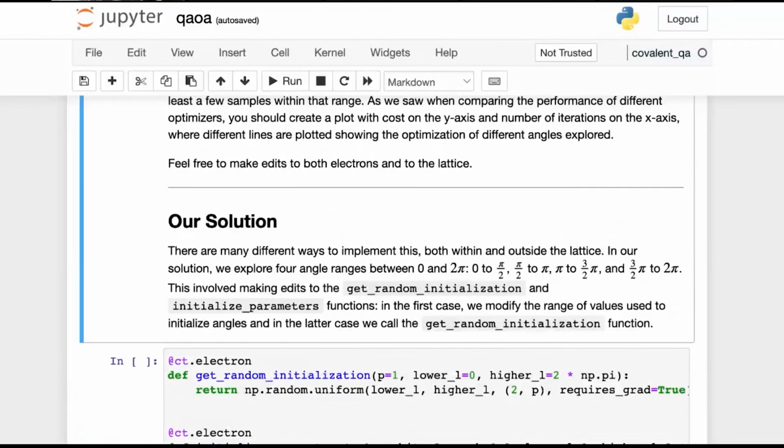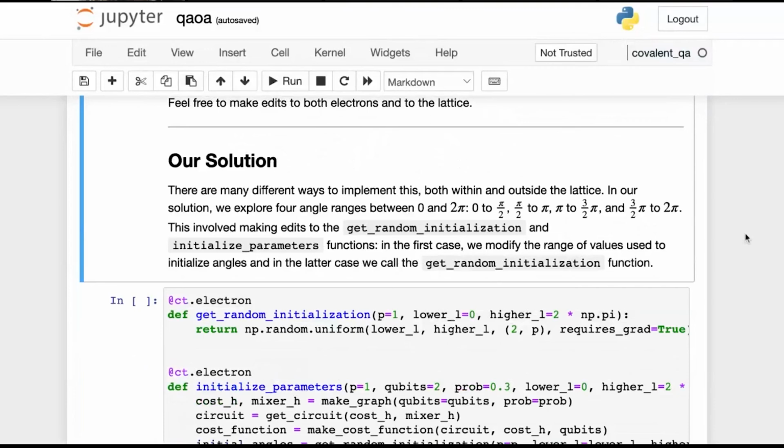All right. The way that we did it was we explored 4 angle ranges. One angle range was between 0 and pi over 2. The next angle range was between pi over 2 and pi. The following was pi to 3/2 pi, and finally 3/2 pi to 2 pi. So this involved making edits to a couple of different electrons, and finally we'll make some changes to the lattice as well.